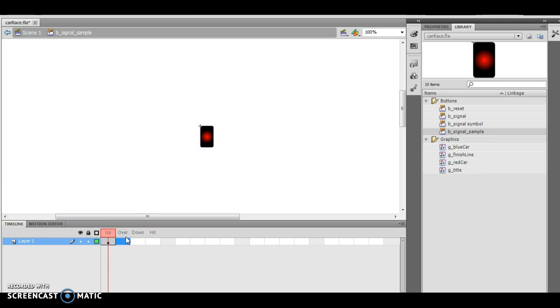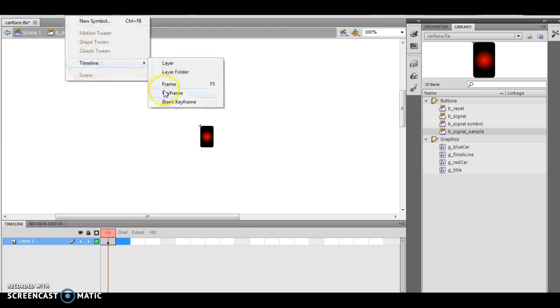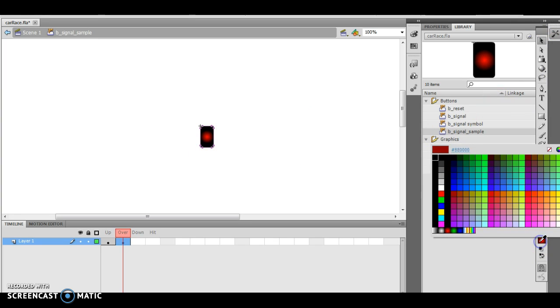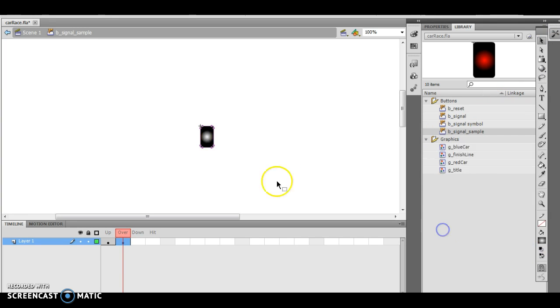Now I click on my over element and I do insert, timeline, keyframe. That allows me to insert a keyframe right there so I can define what it is. So when I'm now on the over part, I want to change that to the gray gradient color. So I've had it selected, I come along here and change it from my gradient to gray. That means when I'm over it, it's going to turn gray.